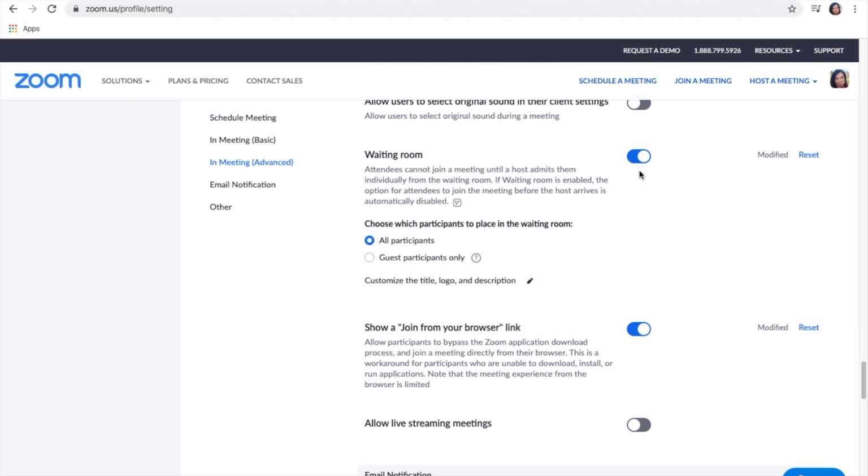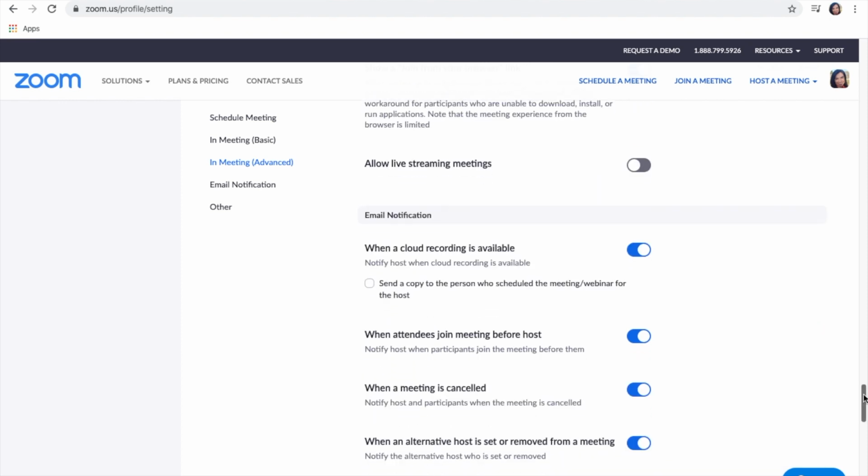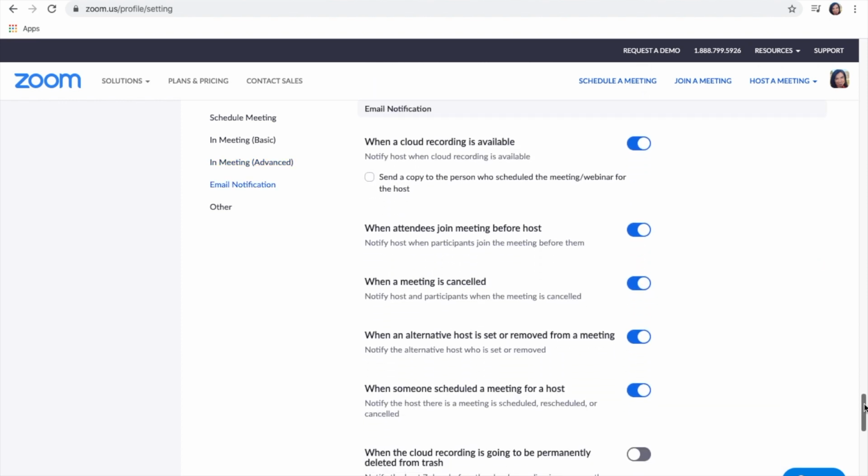If you recall, at the top of the settings, one of the options was to allow participants to join before host. I turned that off because you can't have that on and the waiting room on at the same time. Waiting room is a great feature for security purposes. This puts all the participants in a waiting room and they can't come into the meeting until you personally allow them in. I'm going to leave all of these enabled and disabled as they are.